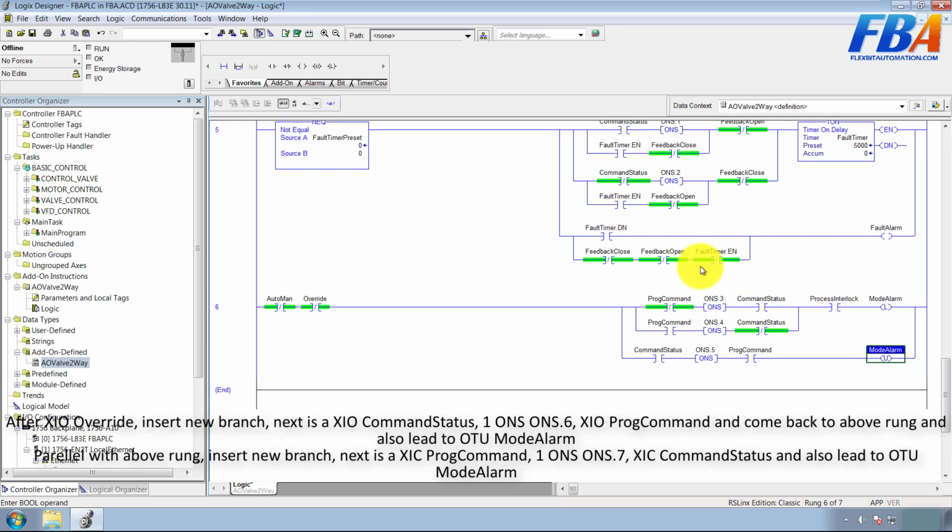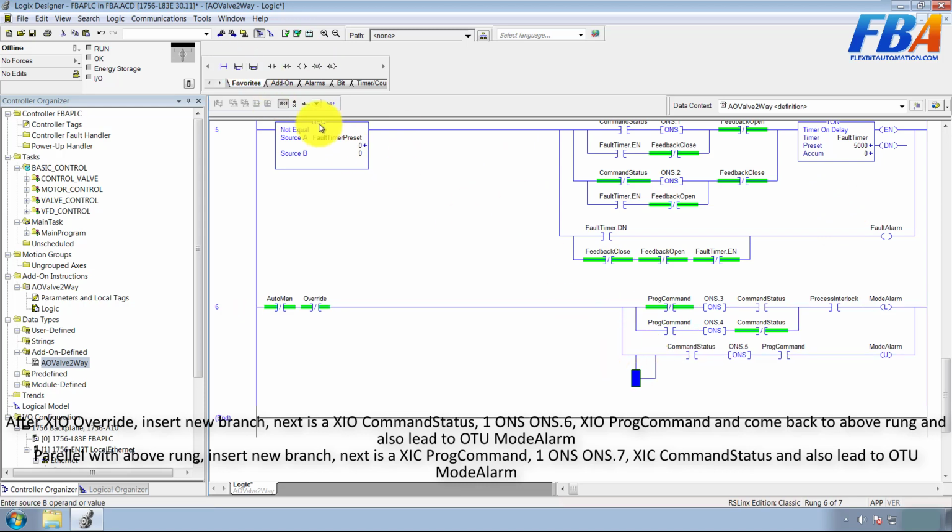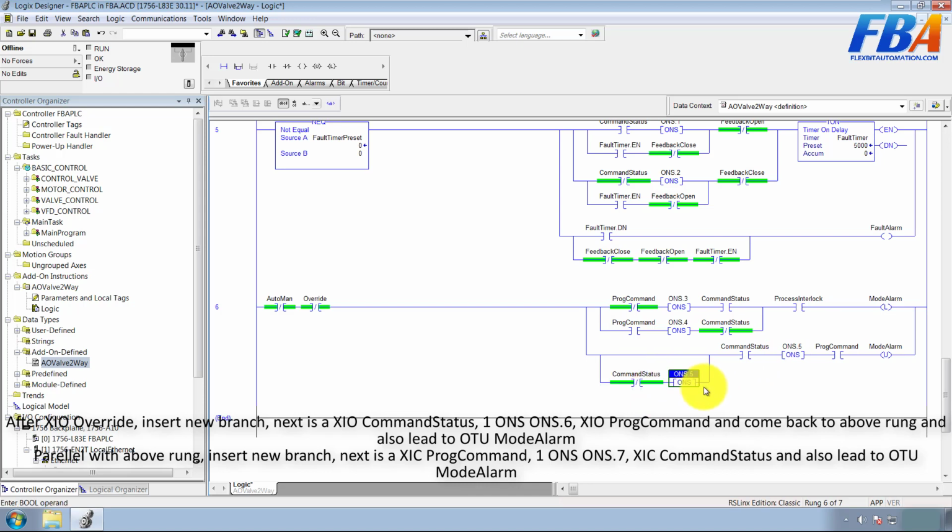After XIO override, insert a new branch here. Next is XIO command status, one shot number 6, XIO Pro command. And come back to the above run and also lead to OTU mode alarm.